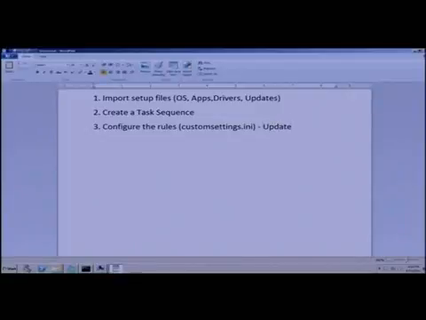Because what MDT will do then, it will create a Windows PE boot image for you. You can add that to your PXE server or to a USB or to a normal CD. You start the server on it. It will connect back to the deployment share, read the settings, display a wizard for you, and start the deployment.